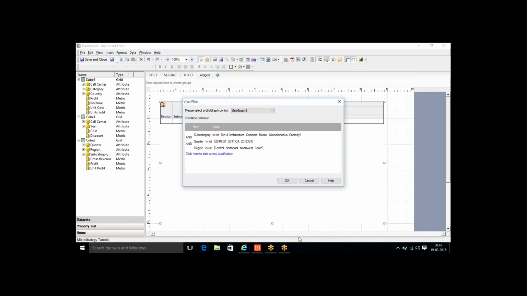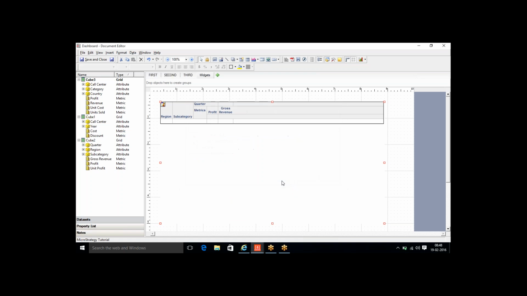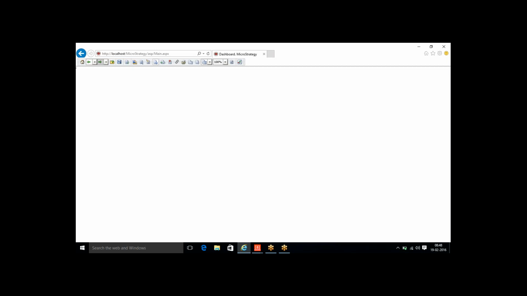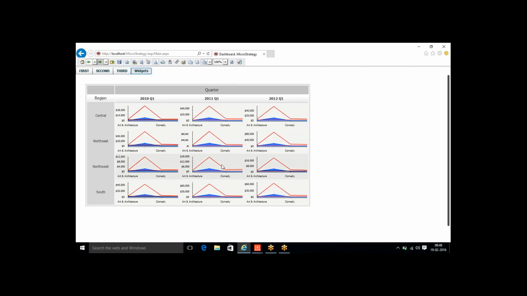I'm just adding a filter to make the graph look simple, so that we can do the analysis. I'm just going to save this, and when I refresh my dashboard over here, at least this time it should give me a better look and feel, I would say. Yep, you can see it's a better look and feel. And now you can see the data has been displayed for regions, for quarters, and within each I'm displaying the data based on the subcategories and the metric data.